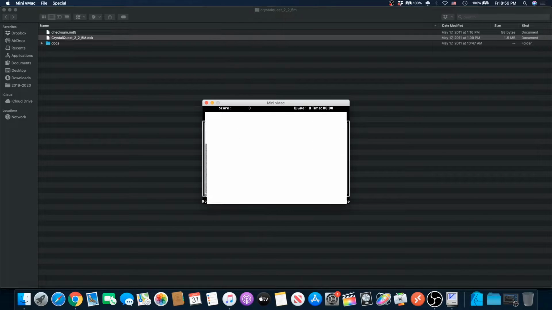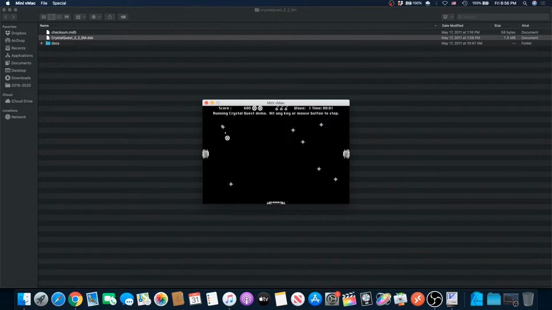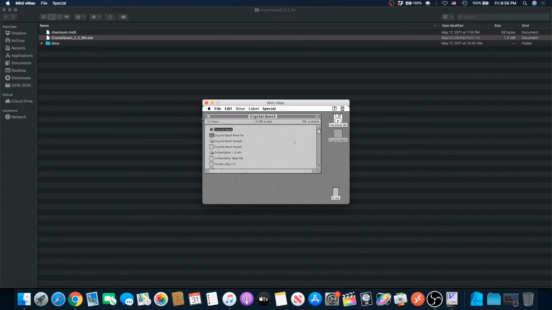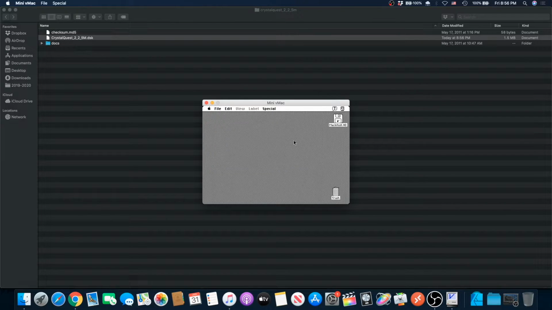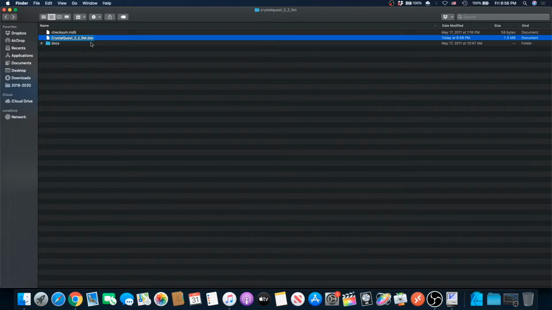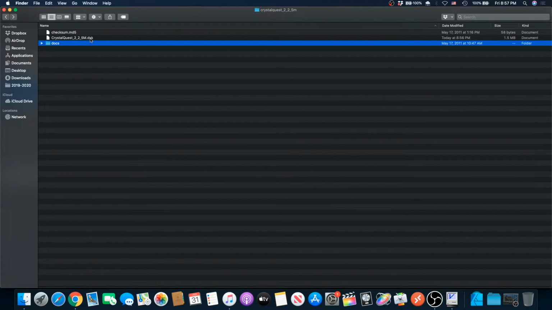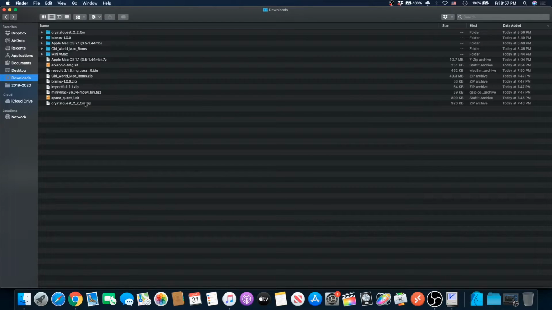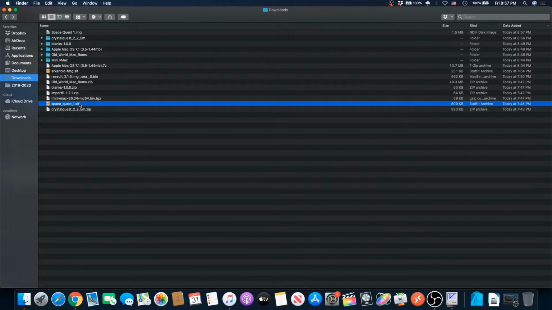And I'm not actually going to play this, so I might as well just quit out of the game. So that's the really easy way to get things installed when you're just working with disk images. Anything with a .image format or a .img extension will also mount the exact same way. So that was fairly straightforward. Now let's move on to Space Quest 1. So I'm just going to extract this sit file here.